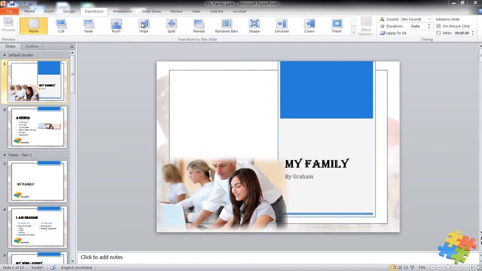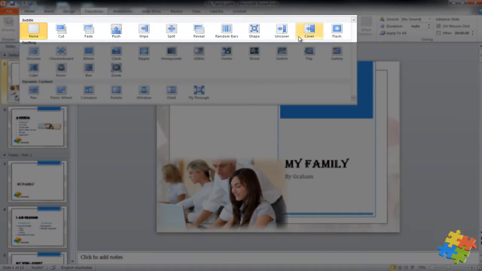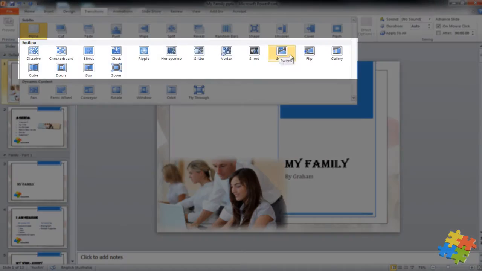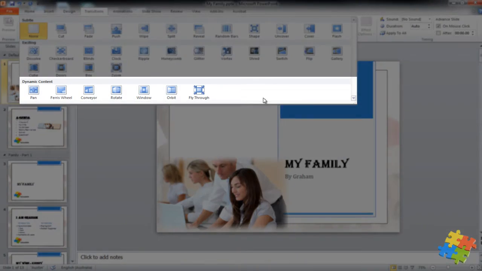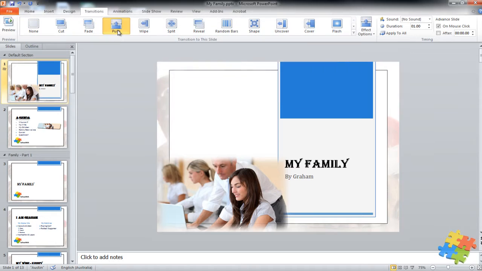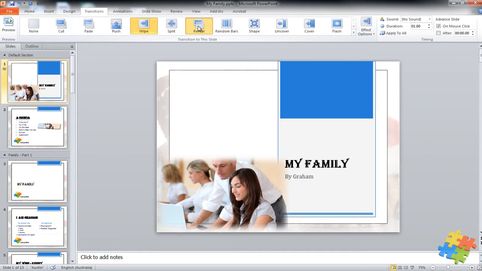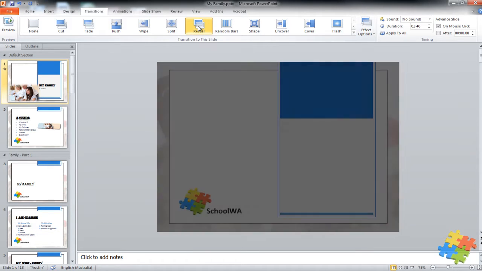Let's have a look. So for example, if I click on here, you can see that there's a whole host of options available. There are subtle changes, there are exciting ones, and there's dynamic. Whichever one I press on, there's no live preview on this, so I need to select it, and then it will show me how it looks. Here we go. So there's a whole host of different features that you can choose.